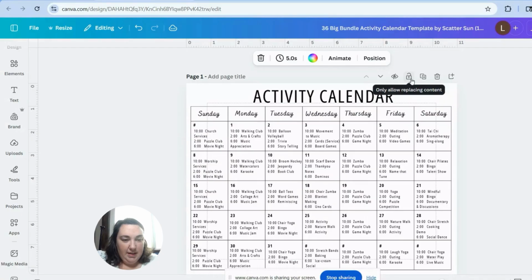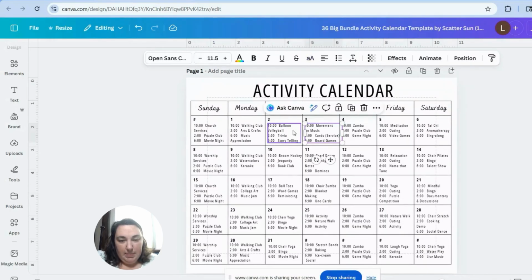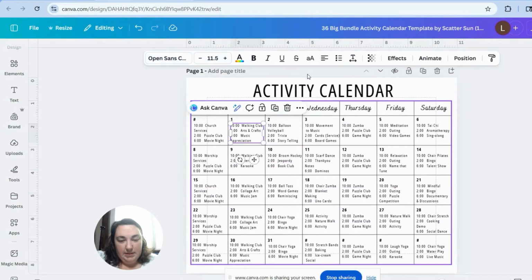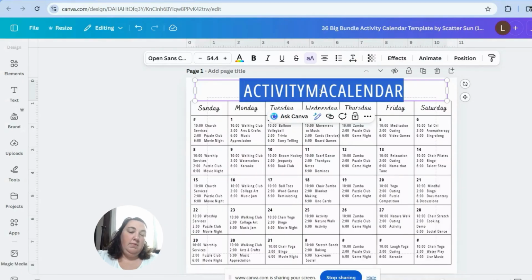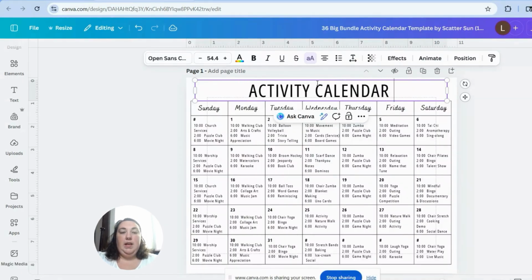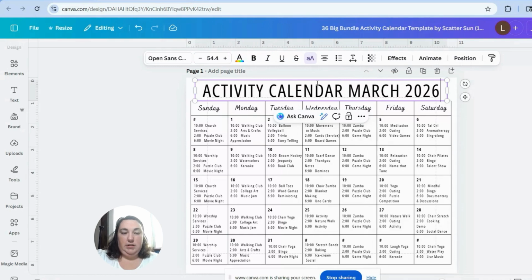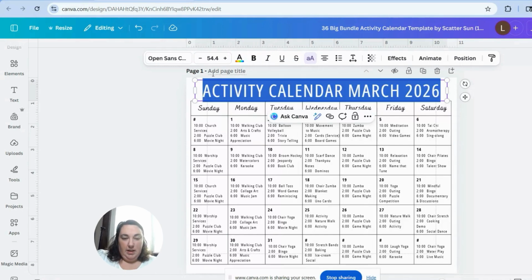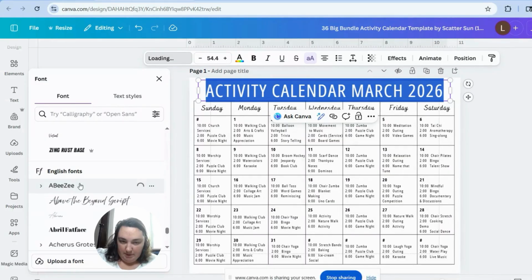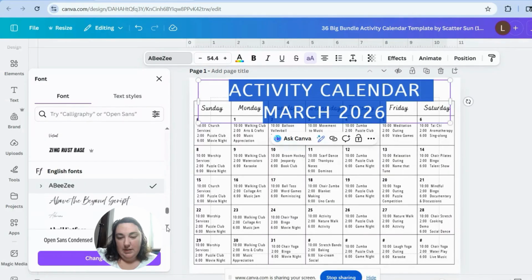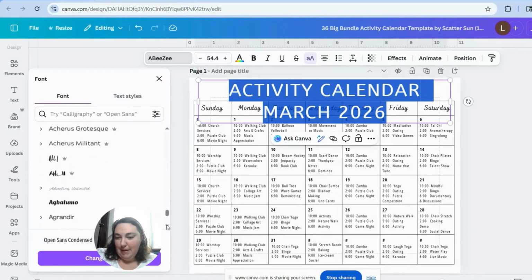In the calendar, you can click on the different text boxes and edit what's in them. So if we're going to do activity calendar March 2026, you can do that. And you can come here and change the fonts. If there's a crown, that means it is a pro feature. And even though you can put it in your calendar, choose something without a little crown. There's hundreds and hundreds of options, so don't stress about that too much.